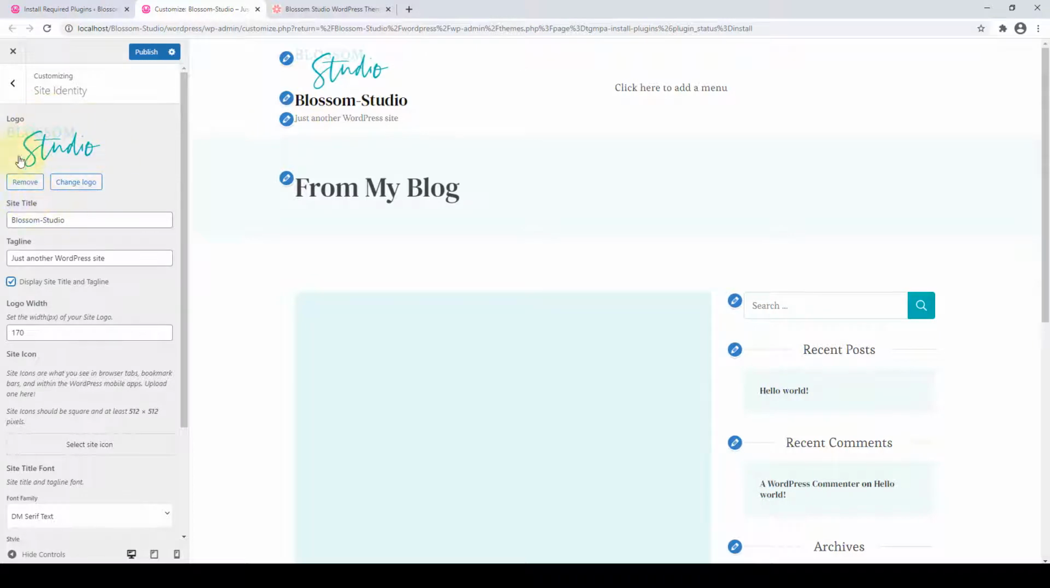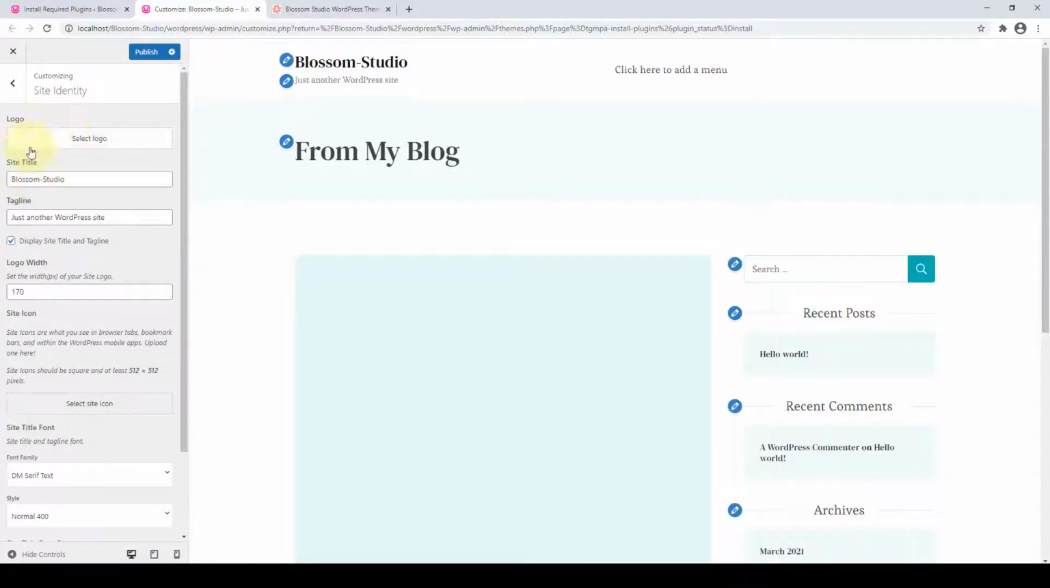If you do not have a site logo yet, let me remove this for a while, then you can always make your site title and tagline appear. You can make changes in your site title. Just remove whatever title is given here. Then type in the title of your choice. It is the same with the tagline.